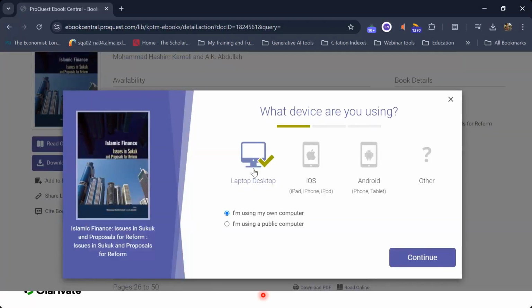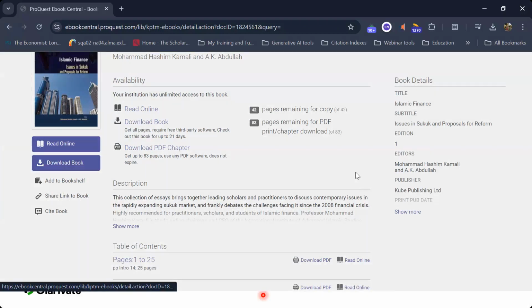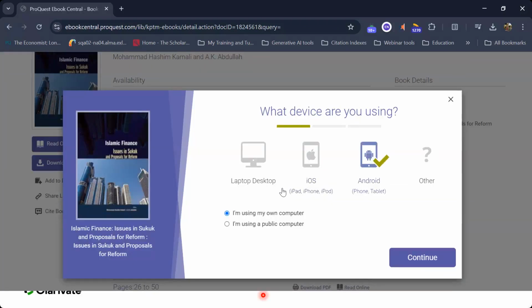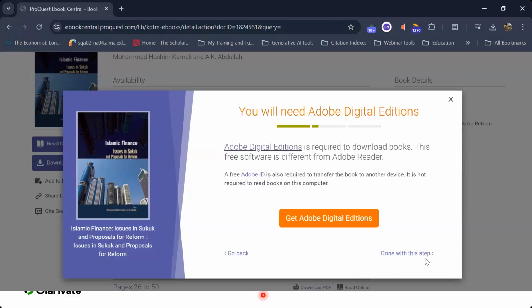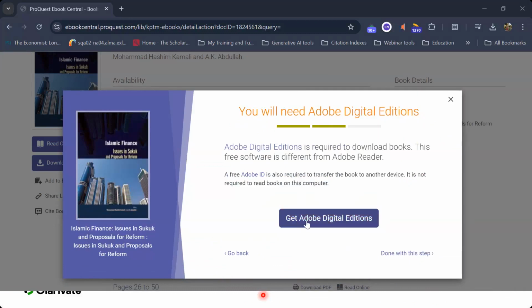When you click on a reader, the system recognizes laptop, desktop, but if you're using iOS, when you continue, they can recommend other apps as well. But I would suggest using the Adobe Digital Edition, even for iOS or Android download. So now I'm going to use a laptop, select laptop desktop. Remember, if you're a first time user, you need to have your Adobe Digital Edition installed. Now when you want to download, you click here, get Adobe Digital Edition, continue the installation. It's just a step-by-step guide.